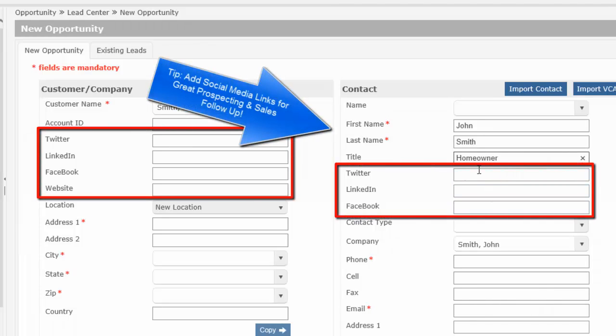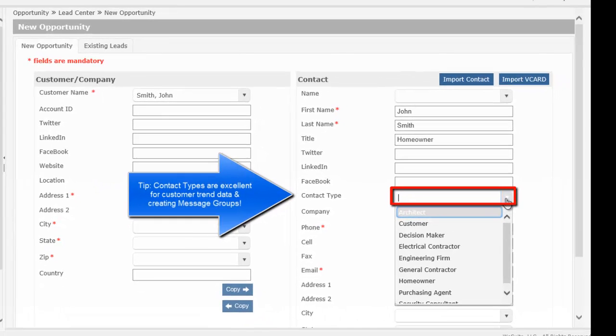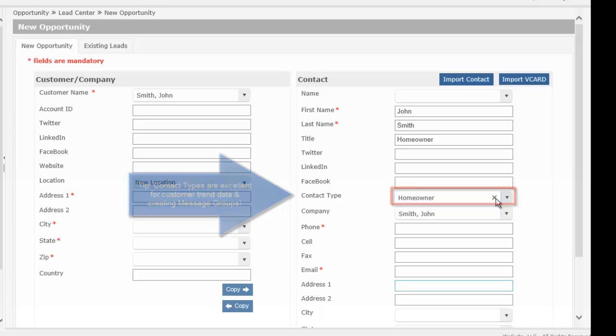We can see that we've got social media here and also with the customer records as well. So if you've got a commercial customer, you can record social media here, also with the contact at the contact level. Contact type is a really important field and a great field to have. This, in this case, is a homeowner.